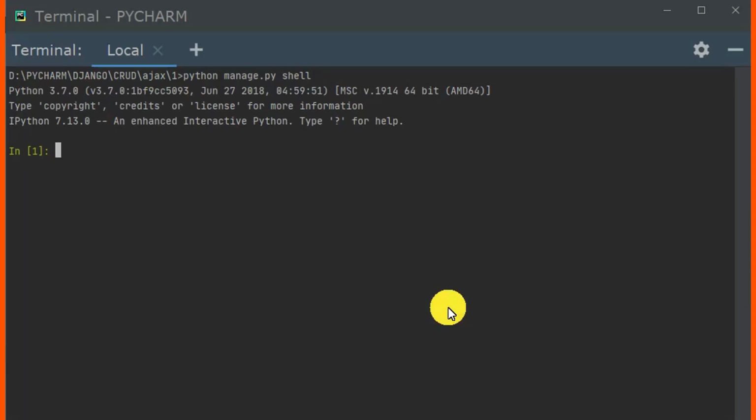After that, this is our Python shell. Then after, we need to import a model before we create a user. So from django.contrib.auth.models import User.